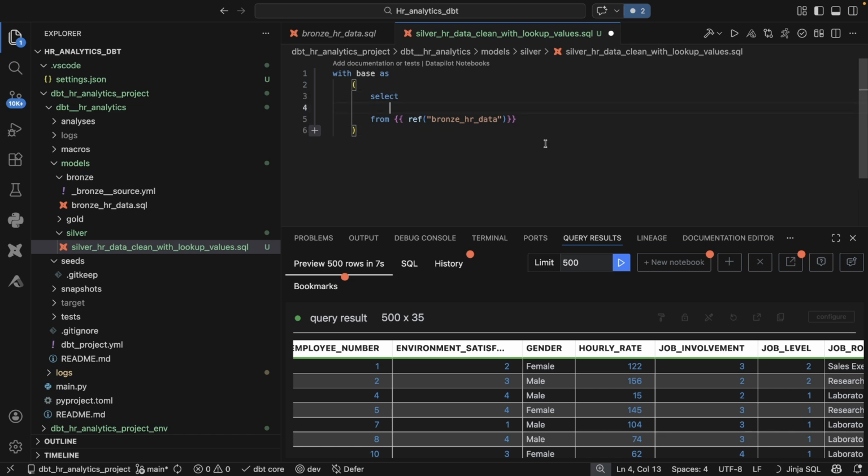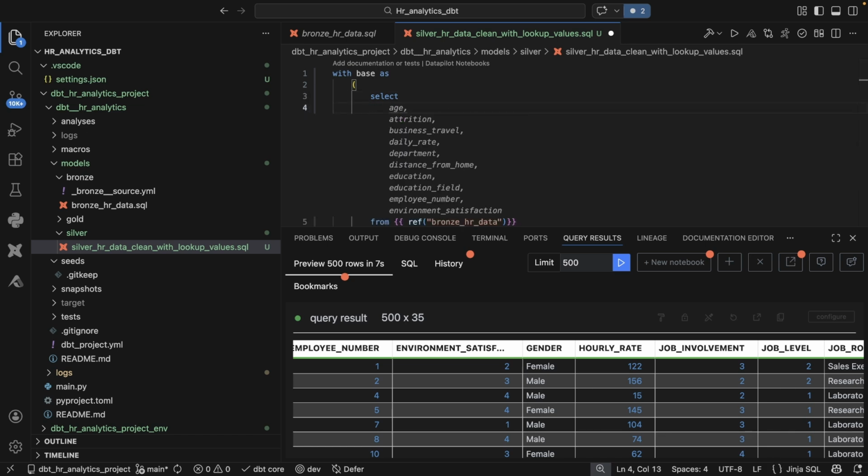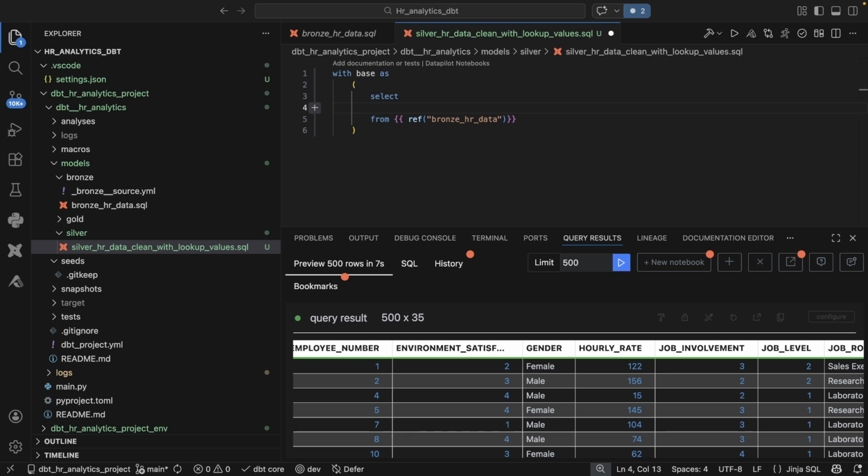So now we have to provide the column names that we are bringing in. I'm just going to copy the column names here. It is always best practice to write column names rather than saying select star from here. That's because what if your schema has changed? You will not be aware of that schema change and you might be bringing in some columns that you don't need.